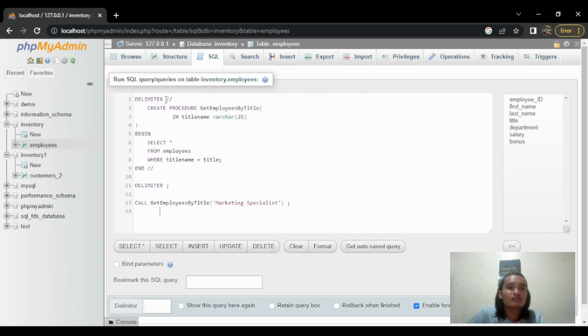And then here we input DELIMITER and assign it to a specific character depending on your choice. In my case, I choose slash. So we created our procedure, which is get employees by title, and then IN title name VARCHAR. So this statement serves as a holder for our procedure, I mean for the data collected by the procedure. Again, this is the holder of the data collected by the procedure. You will notice at the bottom, in the call, this is what we input.